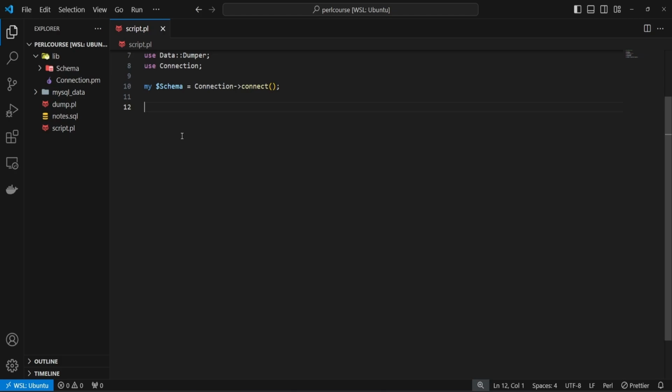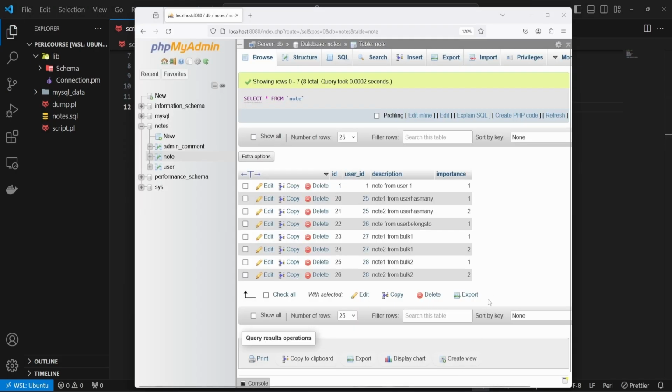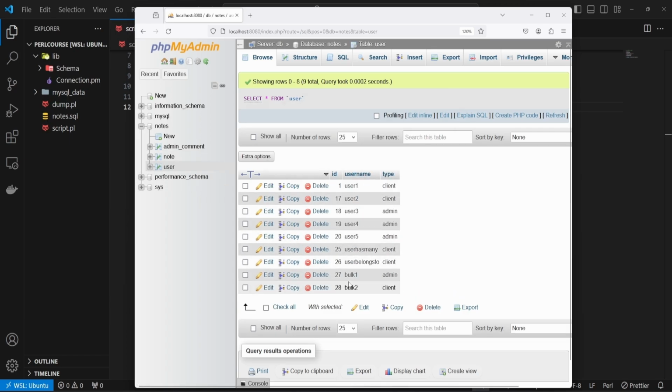Let's start with a refresher of the raw SQL approach using a subquery that we would like to replicate in DBIx. Before we begin, let's see what kind of data we want to fetch. Currently we have a bunch of nodes in a database, and let's say we want to get all the nodes which have been created by user with ID 27 and user ID 28. If we see the user table, we're going to see that currently the username for ID 27 is bulk1 and for username bulk2 the ID is 28.